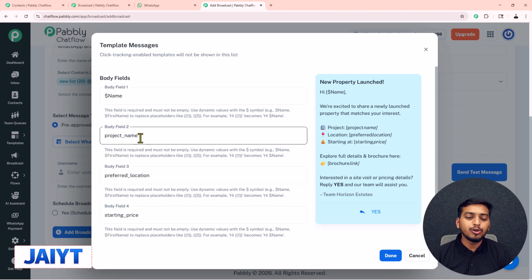Then for this body field too, we have to add the name of the project that we have just launched. So in here, let me add the name of my project.